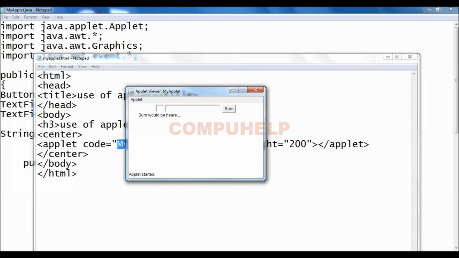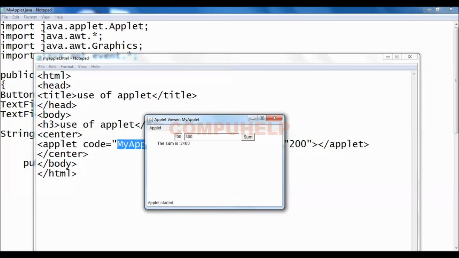So you can type here one number, let's suppose 1200. I want to specify here 300 as the second number, and then you will click on sum. As you click on this, the output is, the sum is 2430. We have written the sum over here, 1200 plus 300. It should be 1500. Let's see.